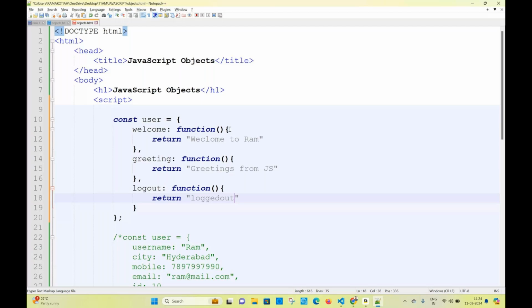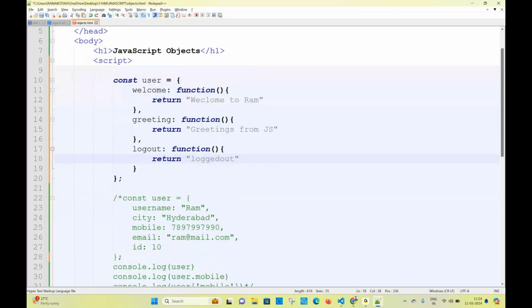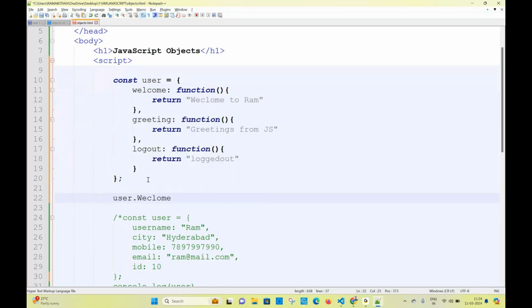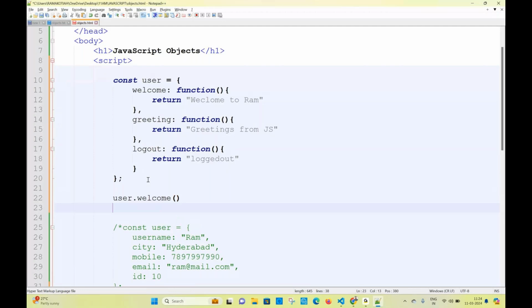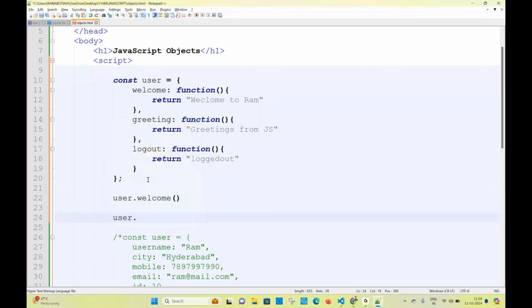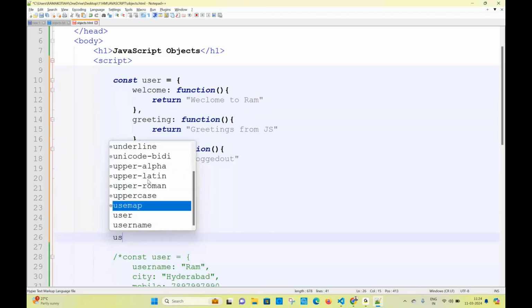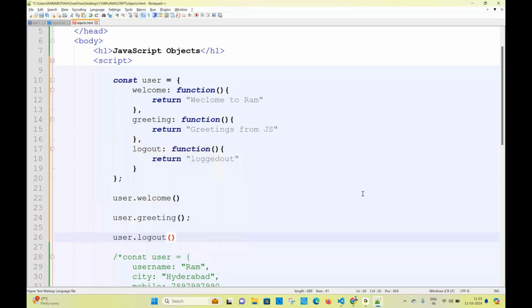Then how do I call these methods? Obviously, user dot method name. What is the method name? Welcome, followed by parenthesis. Very important. What is the next one? user dot greeting, greeting is a method. And user dot logout. All of you see this carefully. Let me run this file.